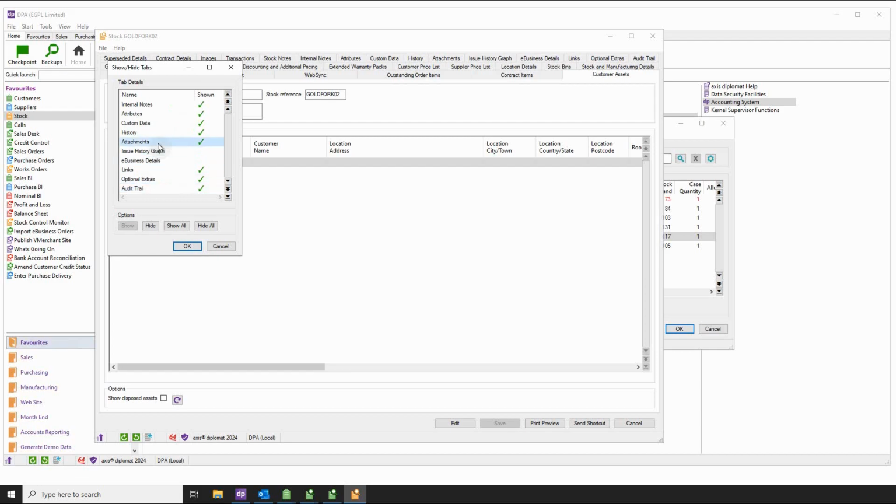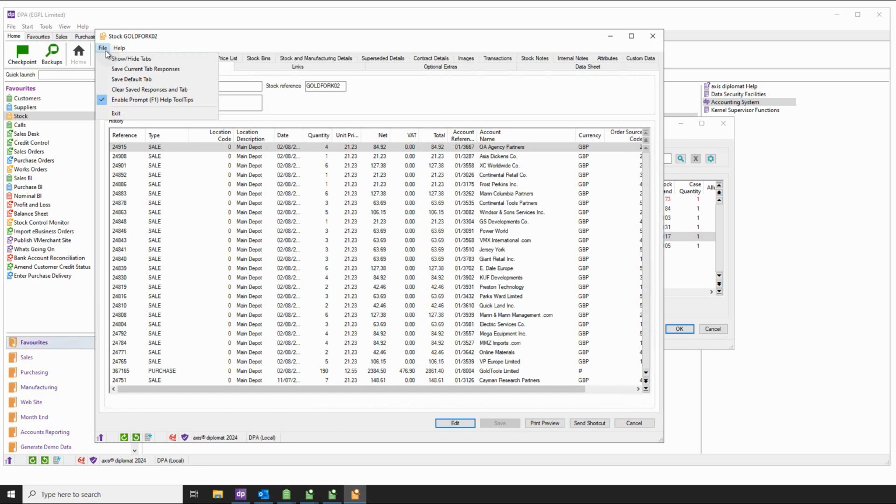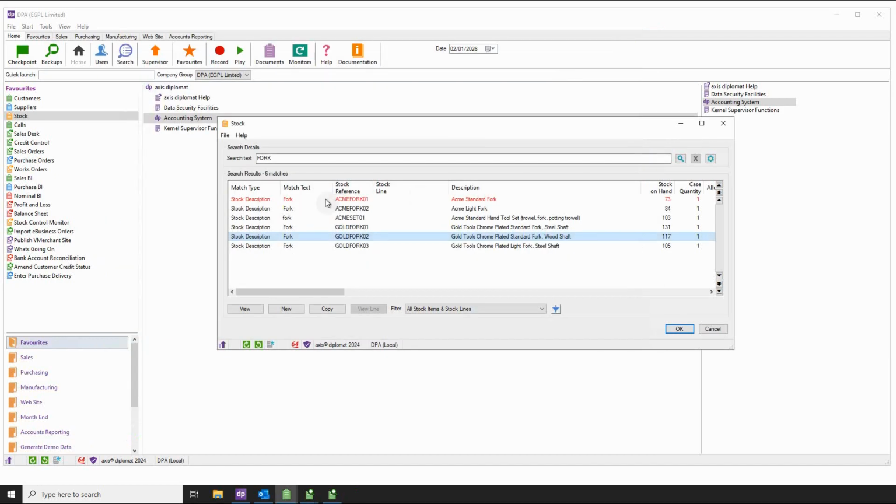Hidden tabs are not removed, they are just simply hidden from view and can be turned back on at any time. This means you can focus on the tabs that matter most. The tab visibility settings are remembered for you, so the screen opens in the same way each time you return to it. From the same menu, we can make a specific tab your default. First, go to the tab you wish to be shown first the next time you open. Then use the menu to Save Default Tab.